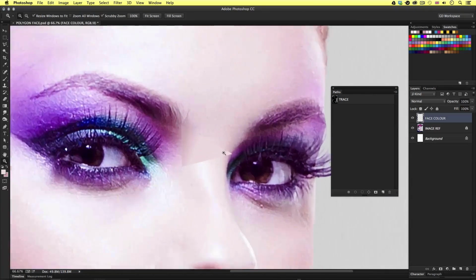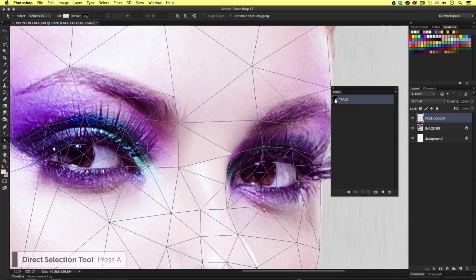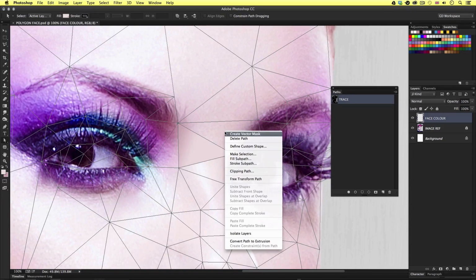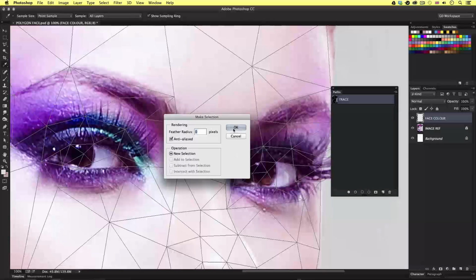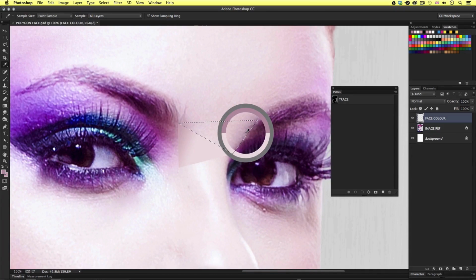So next I'm going to press A to activate the direct selection tool. Click on the paths layer in the paths panel, and that will reveal the paths back. Next, I'm going to try and select the shape right next to the new gradient shape I just created. With that selected, I'm going to right click and make selection. Click OK, or press Enter on the keyboard. With the new selection, I'm going to press I to activate the Eyedropper tool, and from the image ref, I'm going to select a shade from the area.